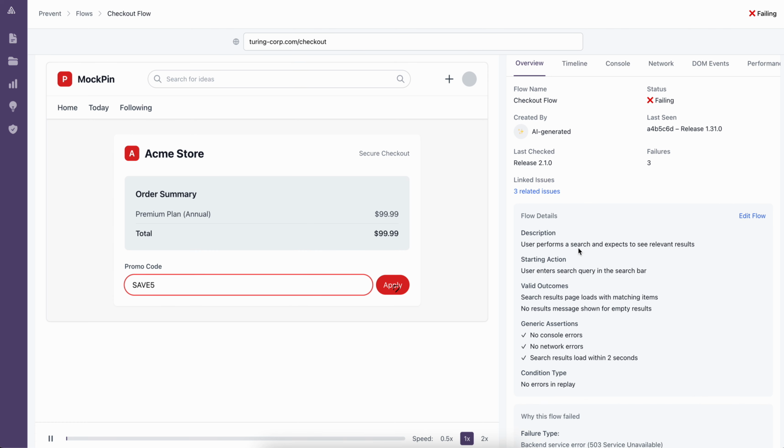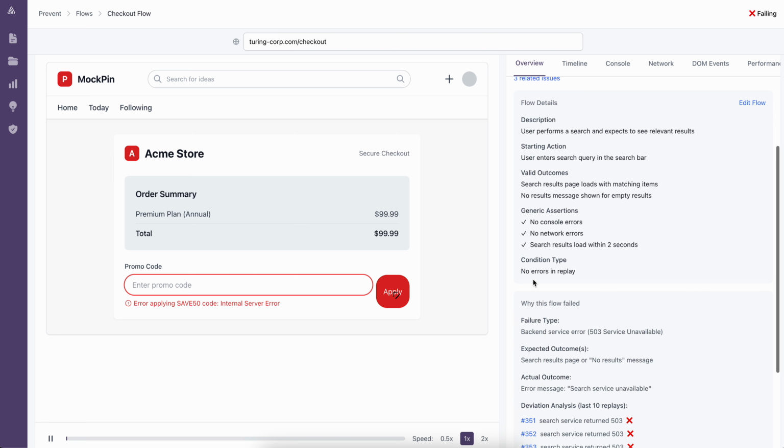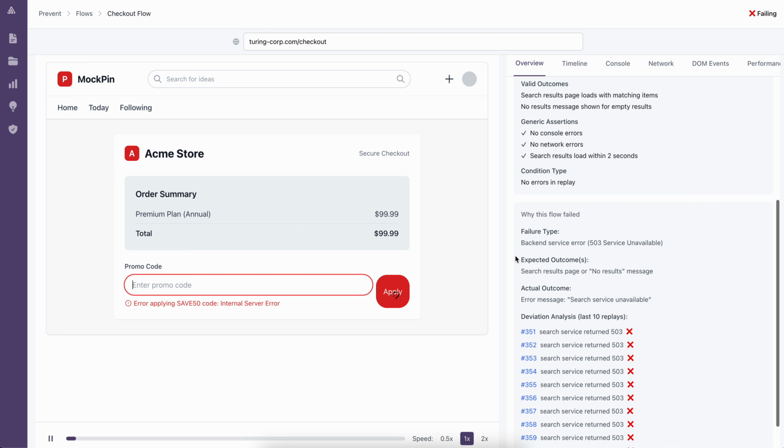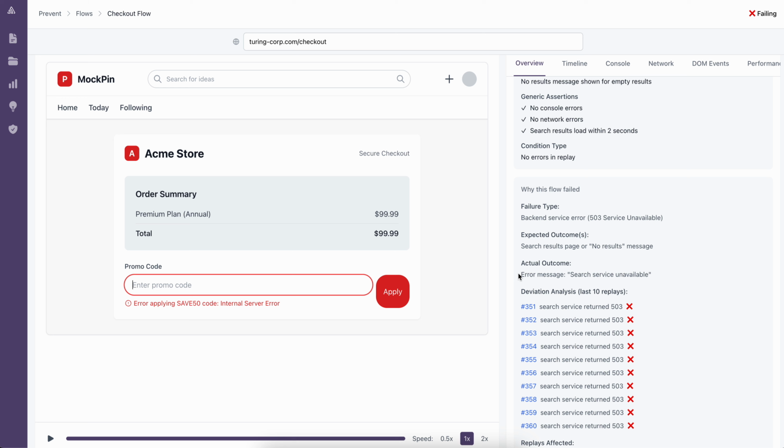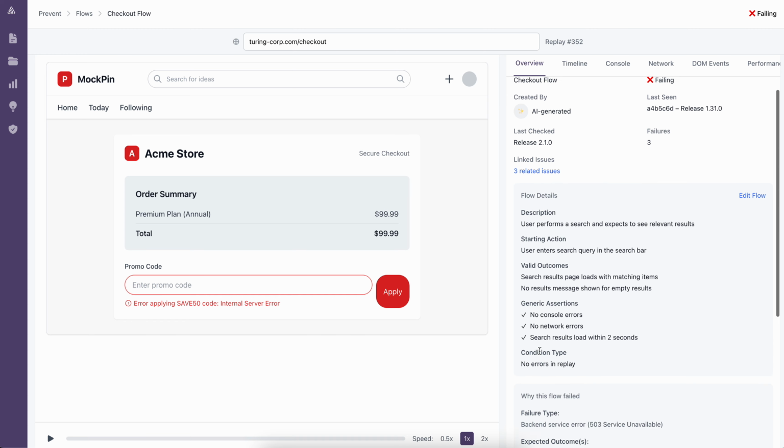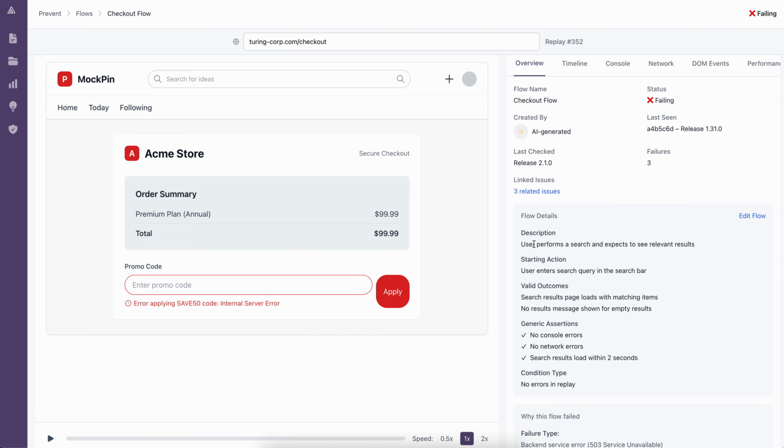And the assertion types that were automatically created, as well as the justification the system is making for why it is saying the assertions are failing. And we have points of evidence with previous session replays that it was compared against.